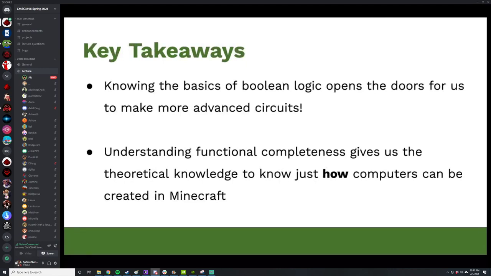Key takeaways here: knowing the basics of Boolean logic opens the door for us to make more advanced circuits, right? And to simplify those down. It's kind of like writing code, right? There are always brute force ways to do things. But once you get an idea of simplification in logic, you can really pare it down and make it a lot easier to produce some of this stuff. So in general, understanding this idea of functional completeness gives us the theoretical knowledge to know just how computers can be created in Minecraft, right? So I would say these are the two key takeaways of the lecture. If you're going to walk out of this with anything at all, just remember these two bullet points.